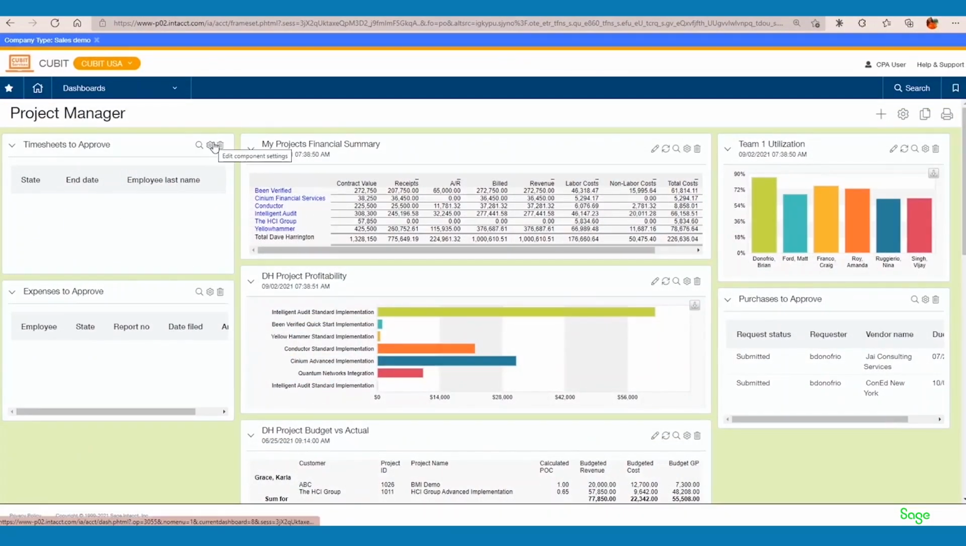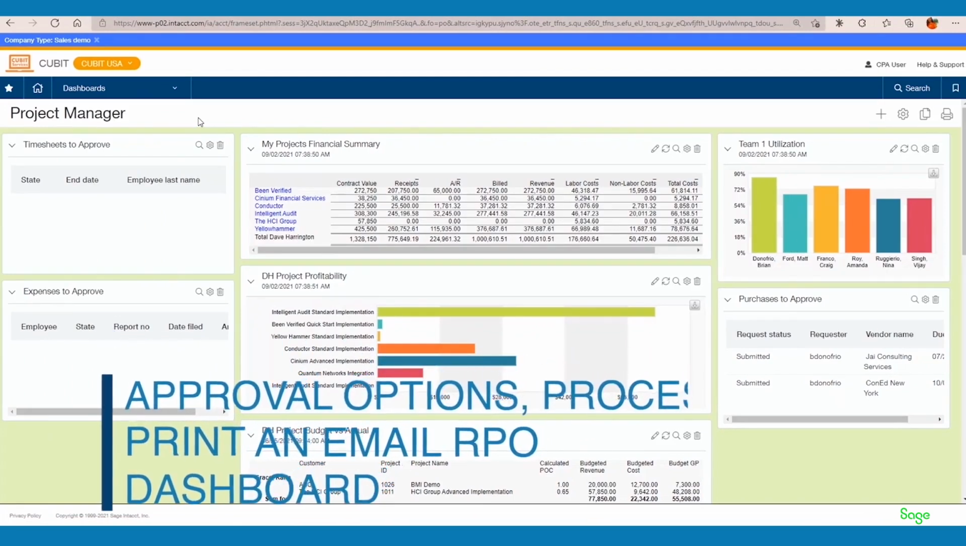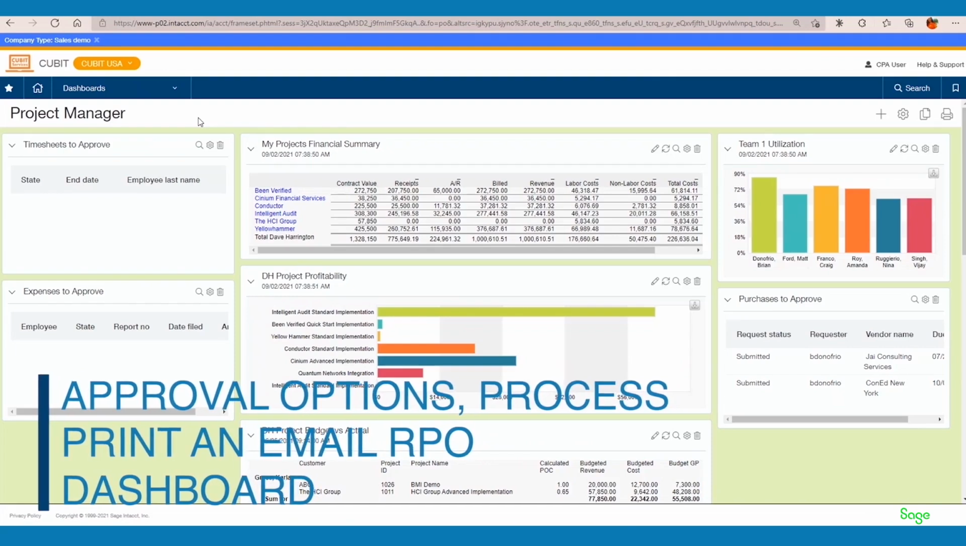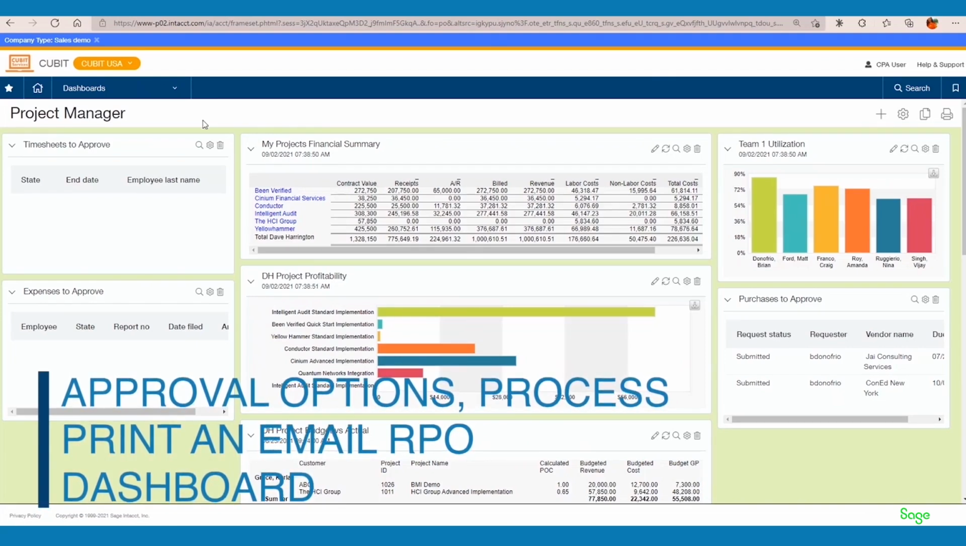So just to recap what we saw here today, we looked at our purchasing overview screen. We talked about our purchasing approval options. We went through the purchasing process, creating a requisition, approving, and converting it to a PO. We showed how to print and email our purchase order, and we also showed how we can see our purchases for approval on our dashboard.